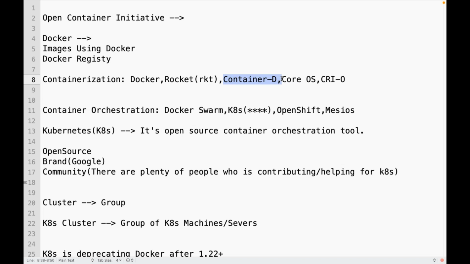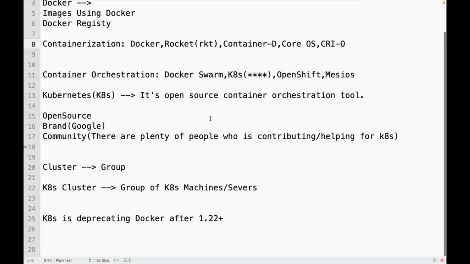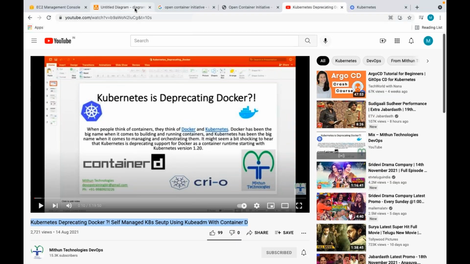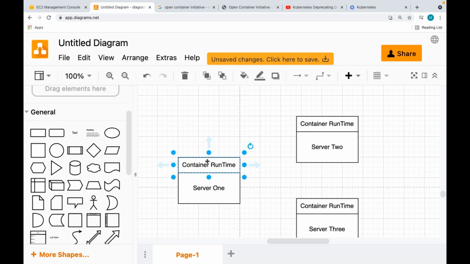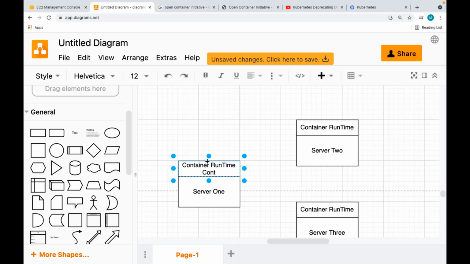So Docker is still powerful when it comes to creating and managing the images. Now, if Kubernetes is deprecating Docker, can I have containerd as a runtime instead? Kubernetes is not supporting Docker, it is deprecating. So instead of Docker, can I have containerd as a container runtime here?